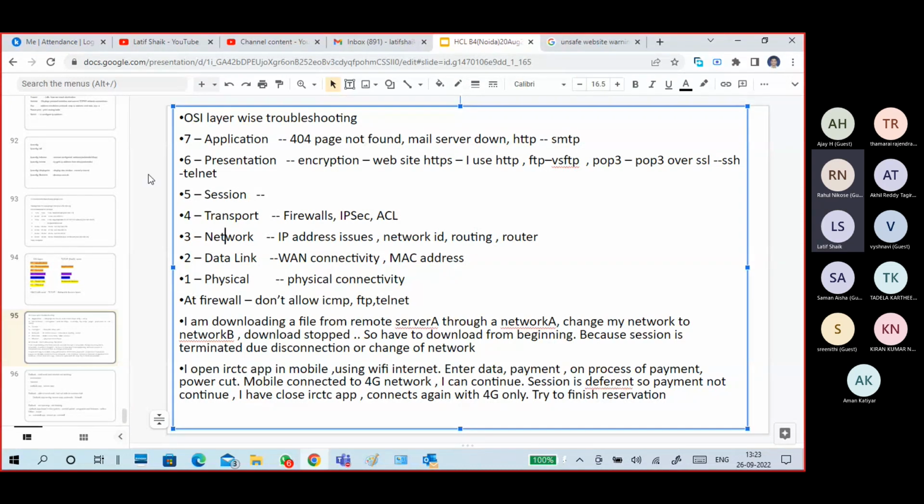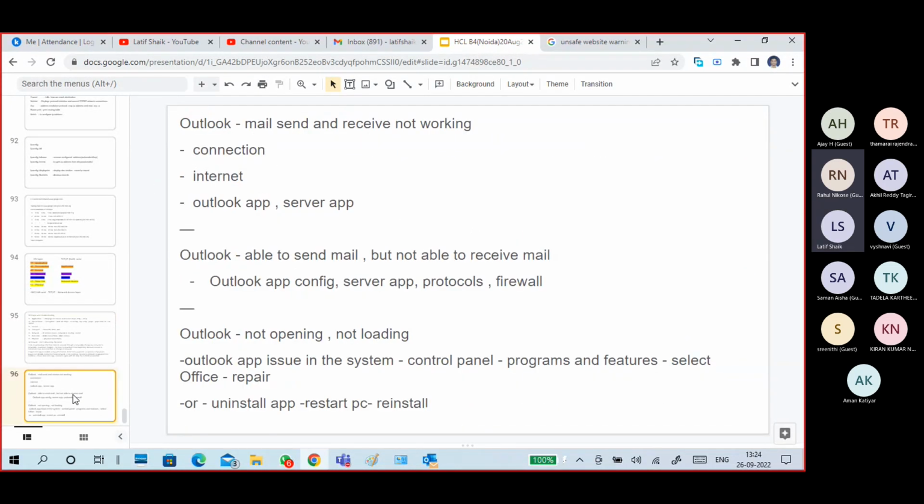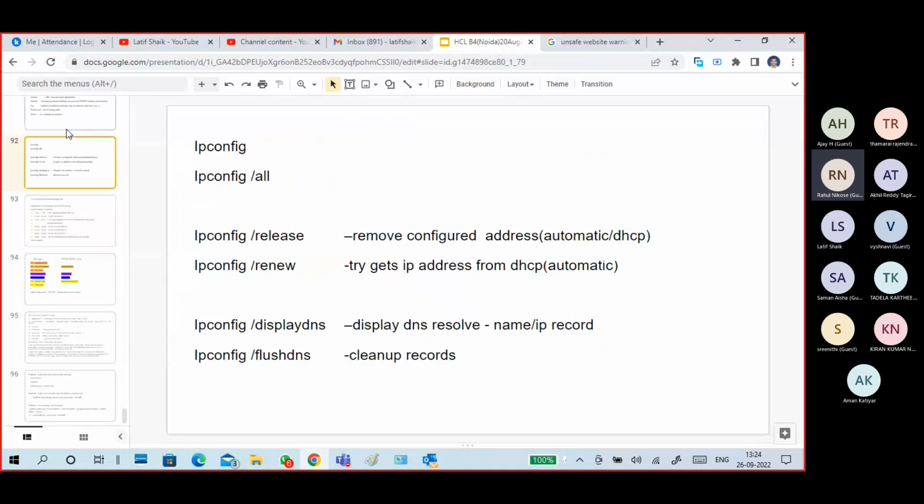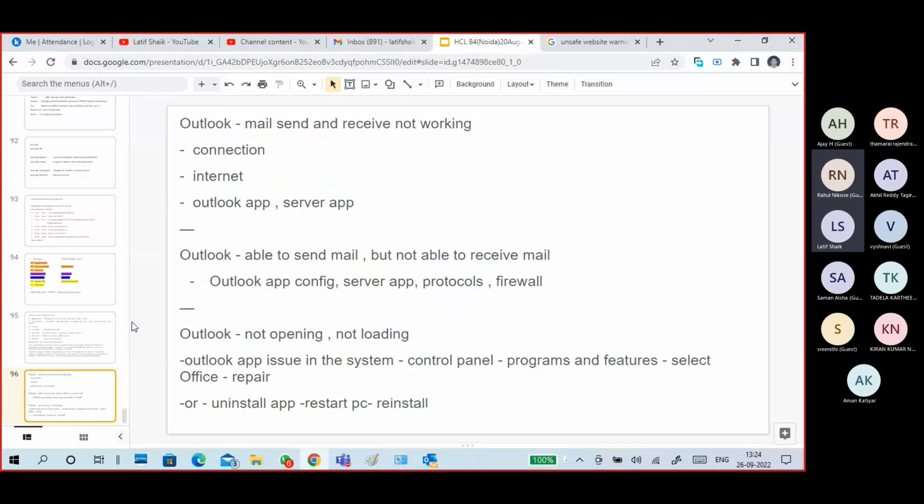So guys, these are the layer-wise troubleshooting steps. Ping troubleshooting is also there, and I will show you that as well. I just need 10 to 15 minutes only.